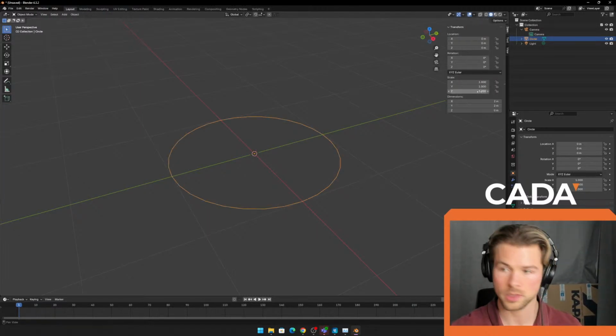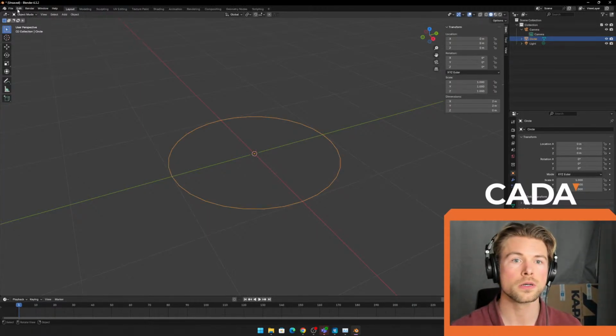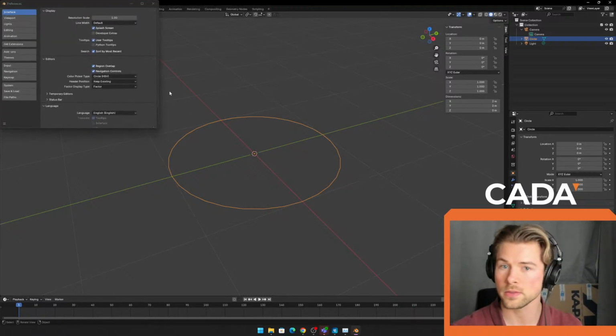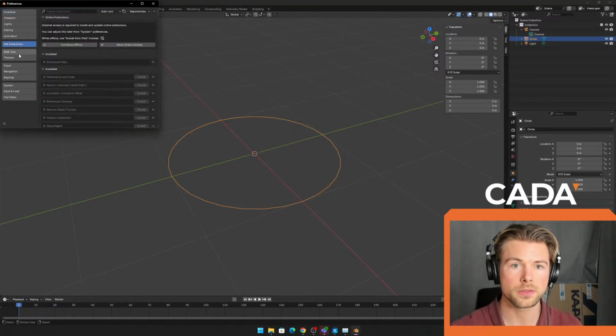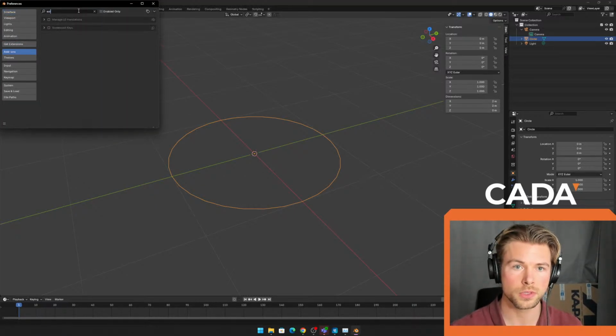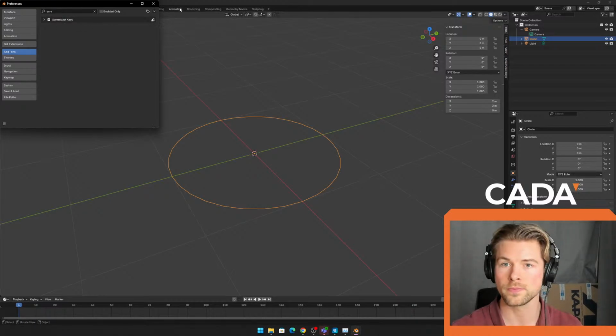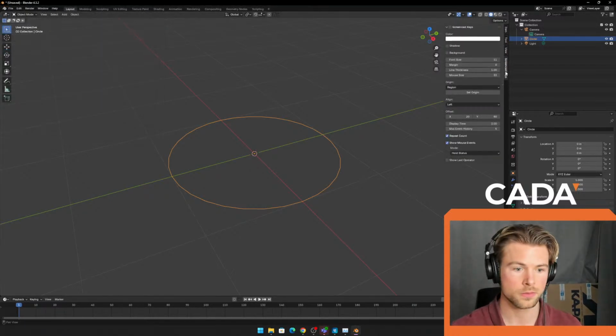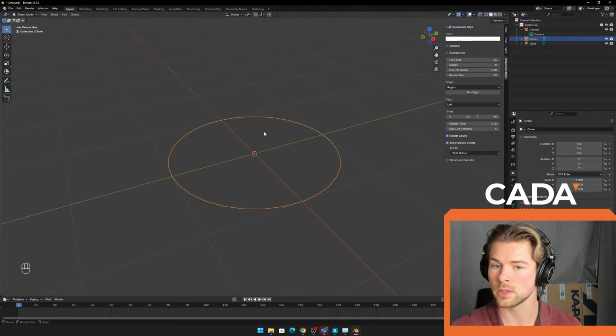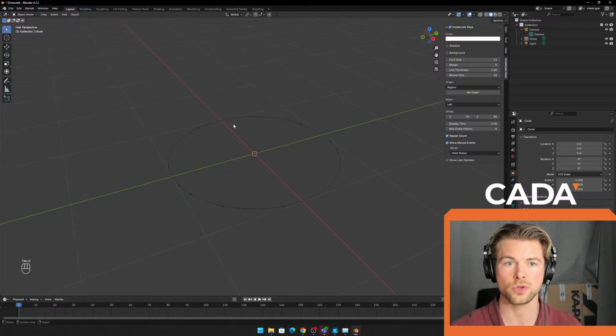Oh, my screencast key is not on. Oh my god. Okay, one second. Let me put these back on. Screencast. Boom. There we go. Okay, so tab to go back and forth from edit mode and object mode.